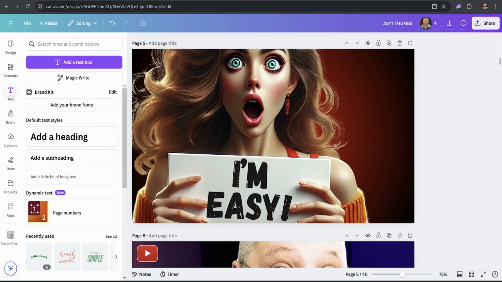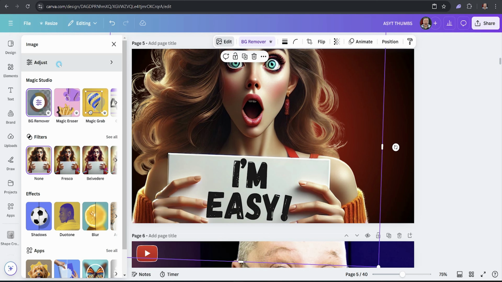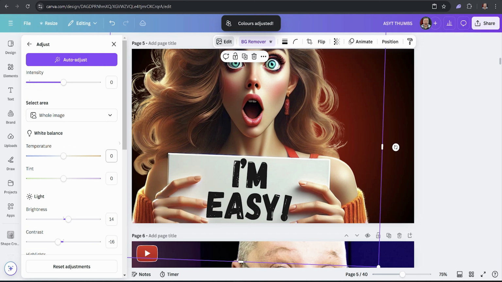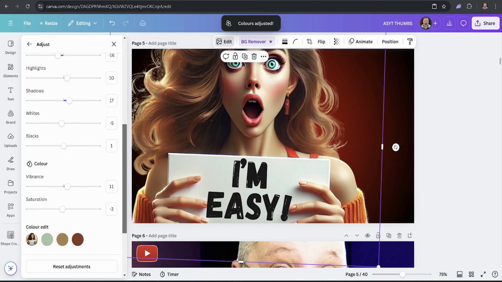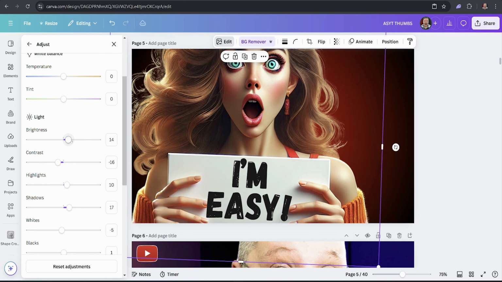Because of the color shading, you've now got the black here around her, you've got the red here. It makes her pop out a bit more. If you're not too sure, you can click edit and you can either adjust with auto adjust and it'll make her pop out a bit more, or you can change any of these yourself. I like to make things a little bit sharper, always a little bit brighter.